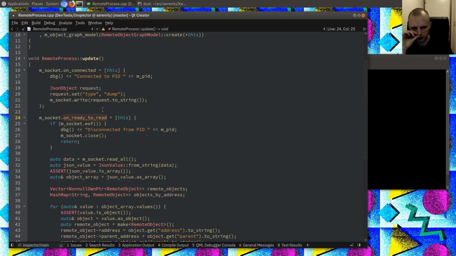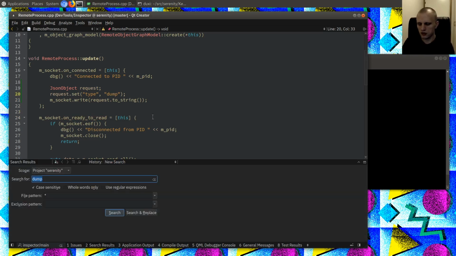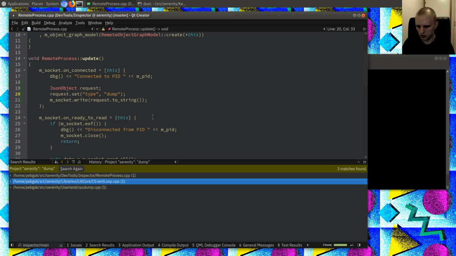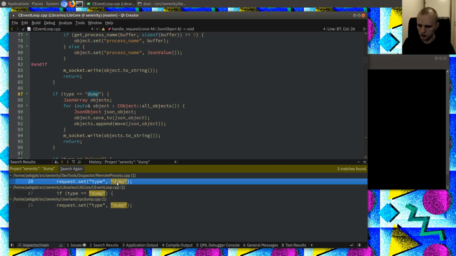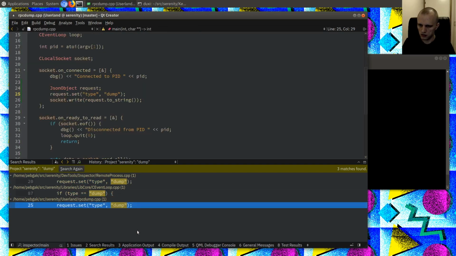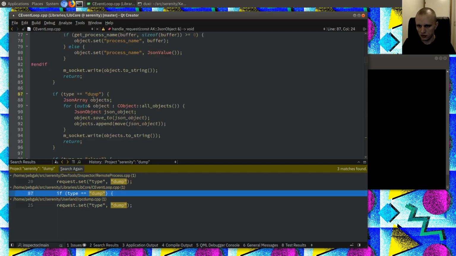So I guess it would be very good to identify these requests, so they probably shouldn't just be called like dump, but rather like type dump. It's not the end of the world if it's called dump maybe, but dump objects, we'll call it dump objects. And get all objects. Yeah.